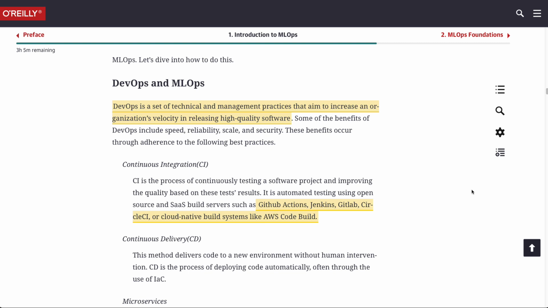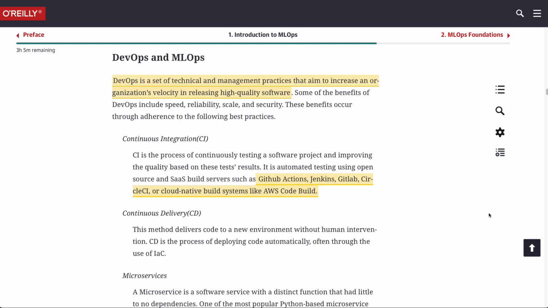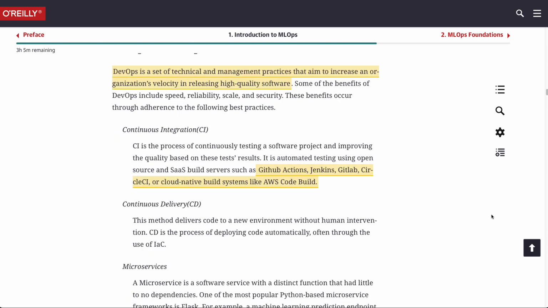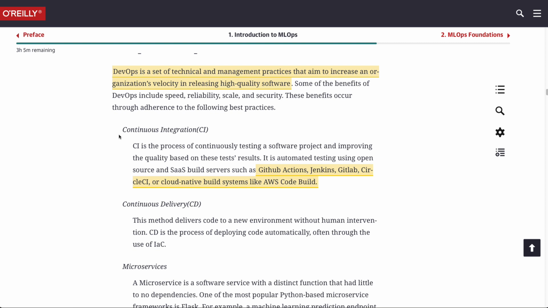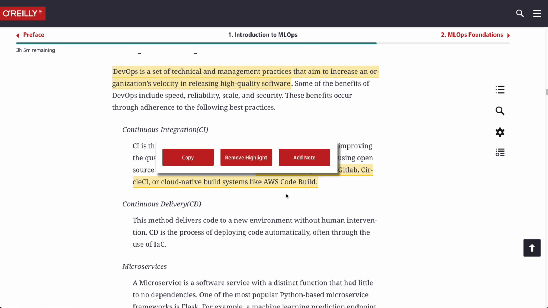And so how do you do that? Well, you use continuous integration. And what are some of the services? So SaaS build servers, good examples are GitHub Actions, which we'll get into in a second, Jenkins, GitLab, CircleCI. There's also cloud native build systems, and it's really critical to be aware that this is a must-have. It's a non-negotiable requirement for doing DevOps. You have to have continuous integration. You have to have a build server.